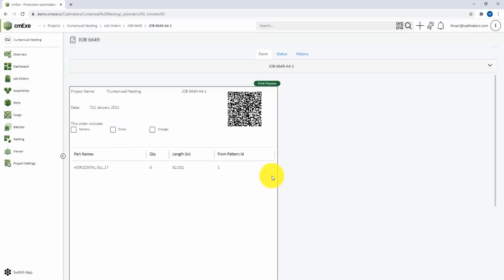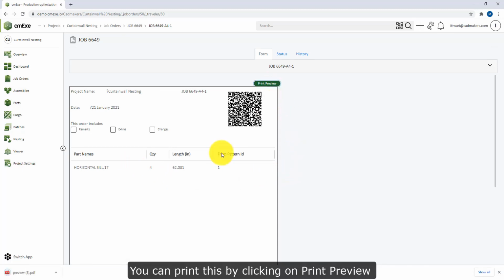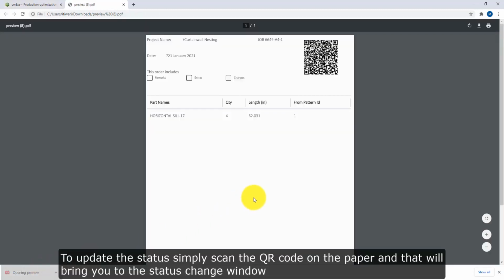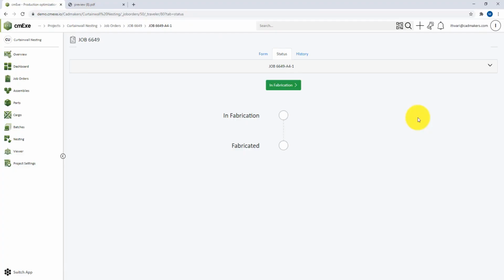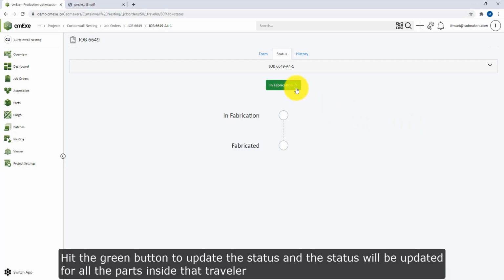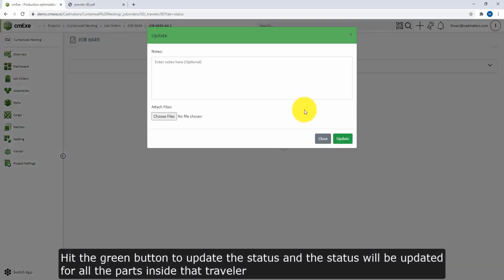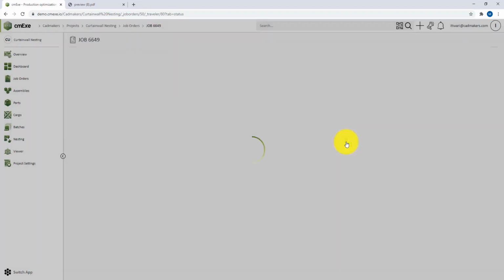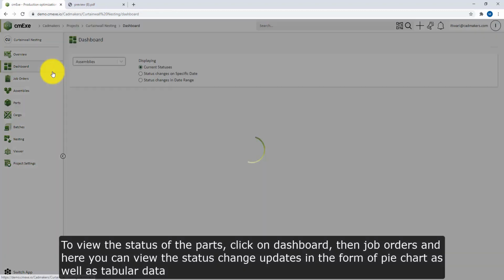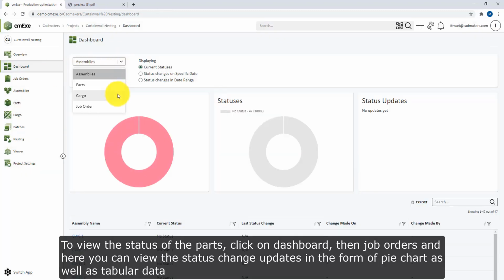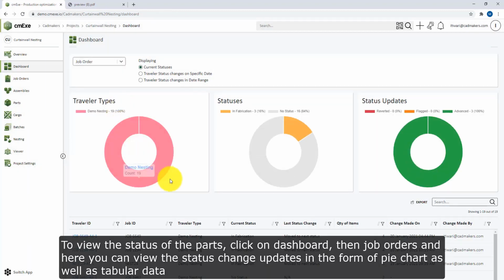Now you can view the traveler under the Form tab. You can print this by clicking on Print Preview. Next, to update the status, simply scan the QR code on the paper, and that will bring you to the status change window. Hit the green button to update the status, and the status will be updated for all the parts inside that traveler. Now to view the status of the parts, click on Dashboard, then Job Orders, and here you can view the status change updates in the form of pie chart as well as tabular data.